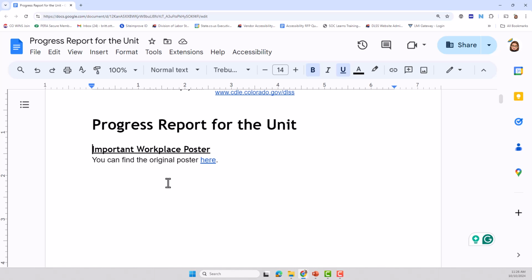However, I know that I don't want to underline things that are not hyperlinks. So I'm actually going to first remove my underline from my workplace poster heading. So I'll select my entire heading and select Control U to remove that underline, since I don't want to make people think it's accidentally a link when it's not.